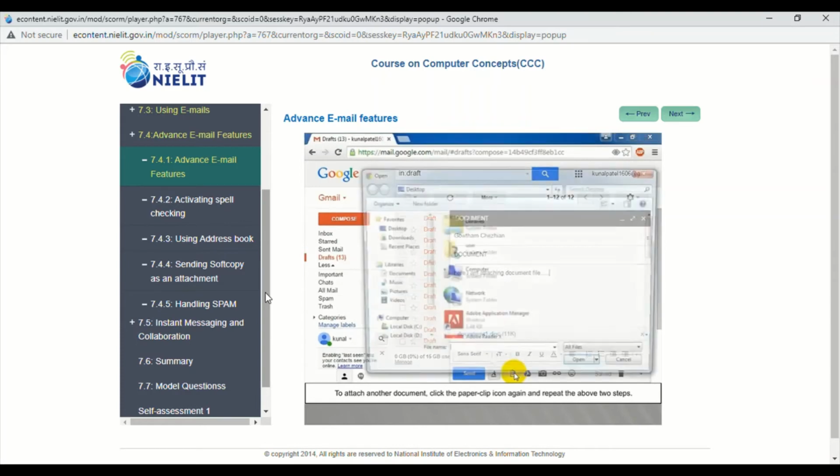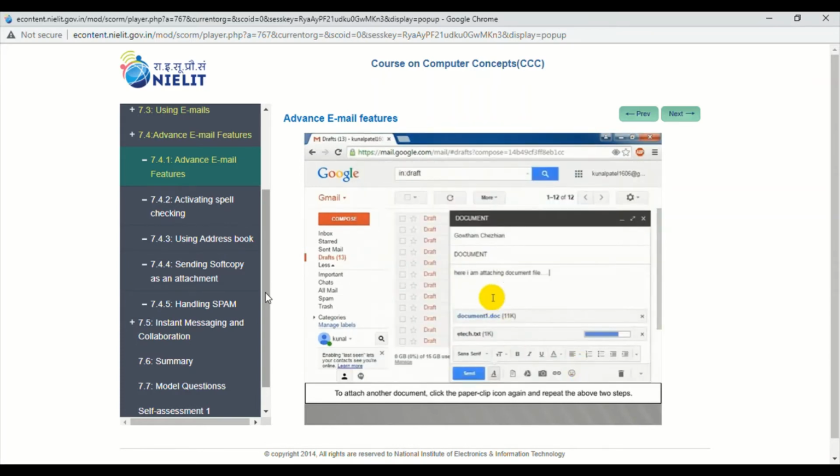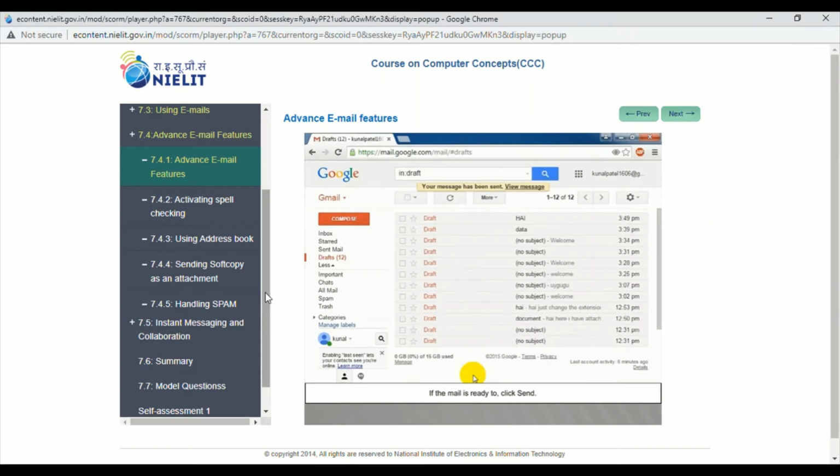To attach another document, click the paperclip icon again and repeat the above two steps. If the mail is ready to send, click Send.